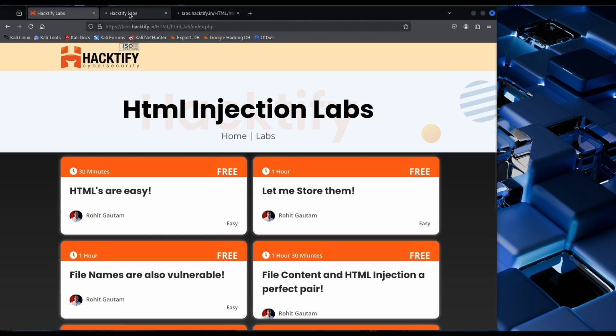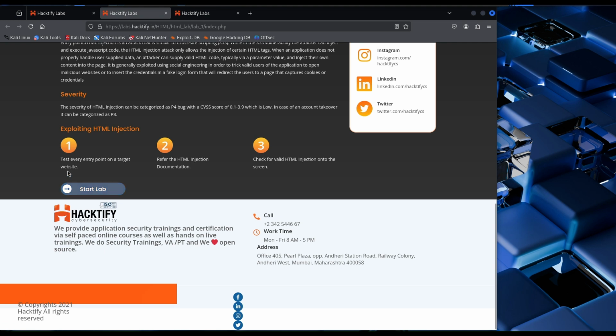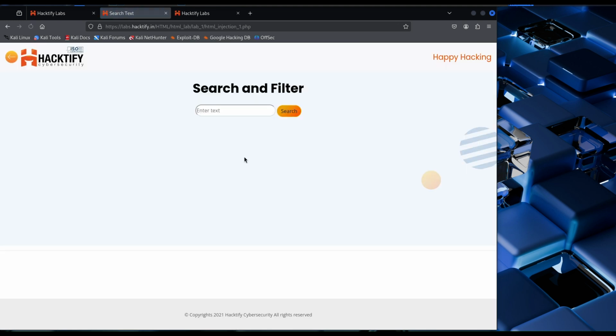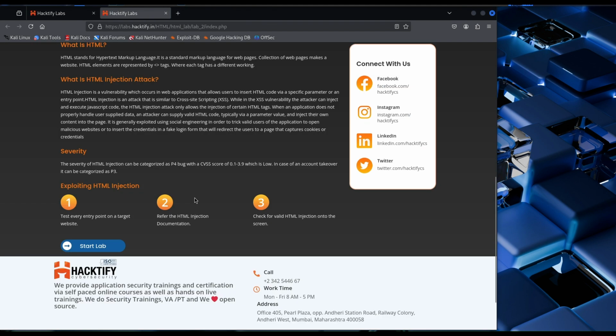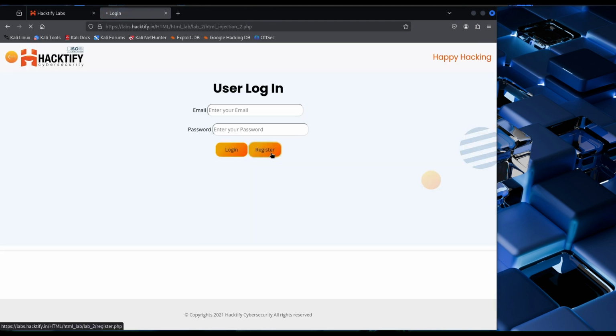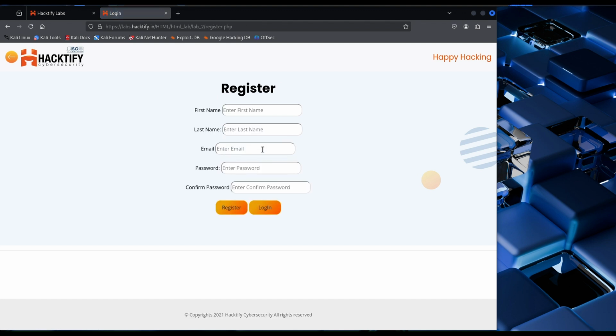Welcome to this hands-on walkthrough of HTML injection labs from Hacktify Cybersecurity. HTML injection might seem like an outdated issue, but it remains a serious threat in modern web applications. In this tutorial, I'll guide you through the key concepts, real-world examples, and a step-by-step breakdown of the labs to understand how this vulnerability works and how to mitigate it.